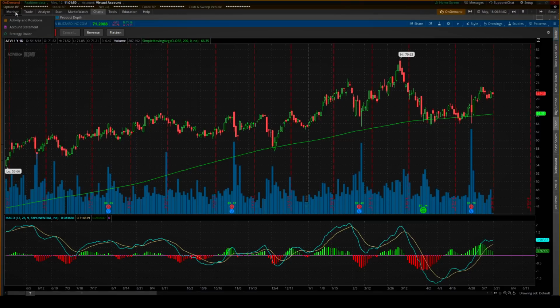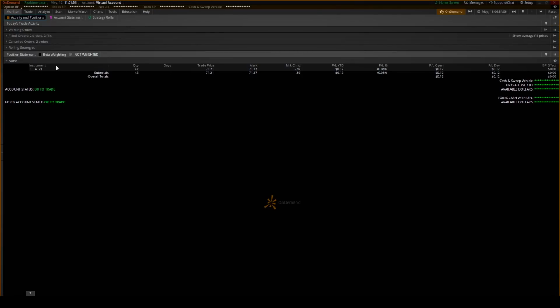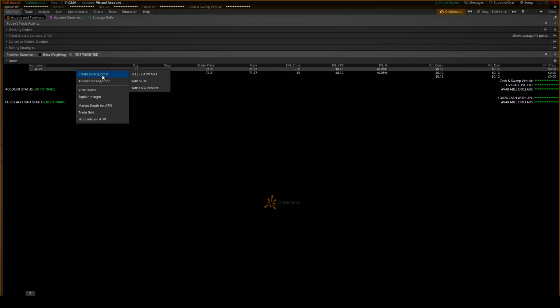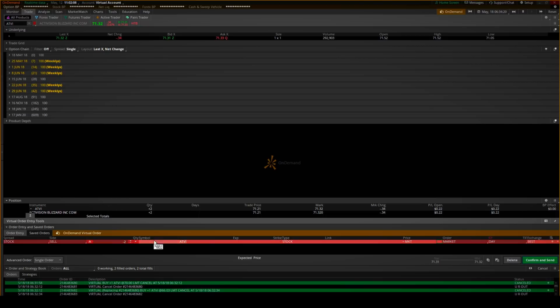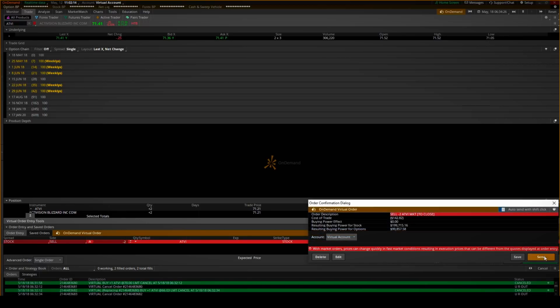To ensure that you're doing that, the best way to close out of a position is in your monitor tab. All you have to do is right click anywhere along this highlighted row where your stock is at, go to create closing order, sell to Activision. That's going to bring up a familiar window where we can edit our order, but if we're just wanting to sell at the market price, it's going to default to that. So we can just confirm and send.